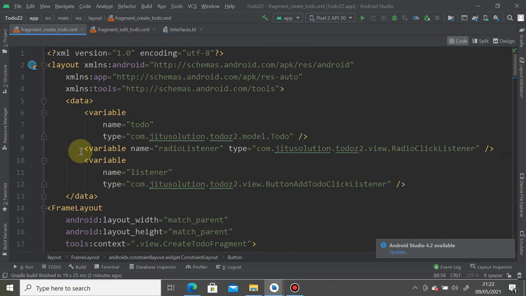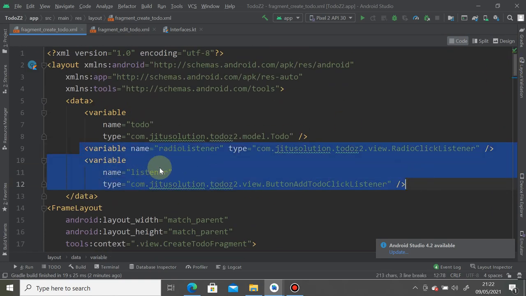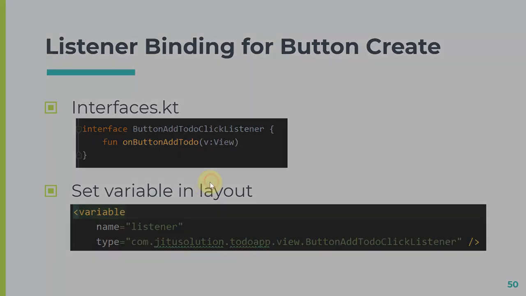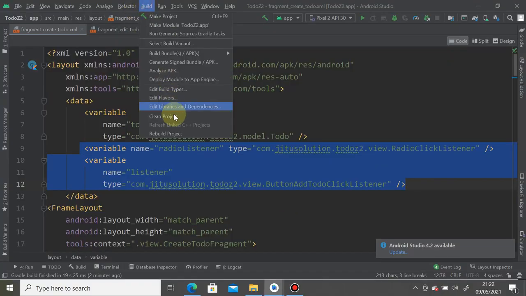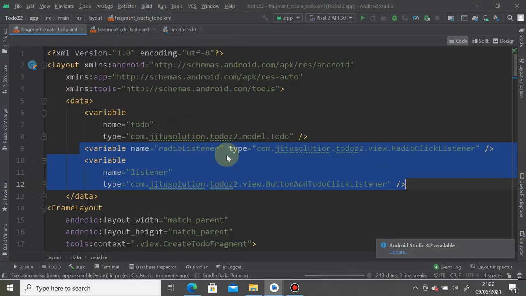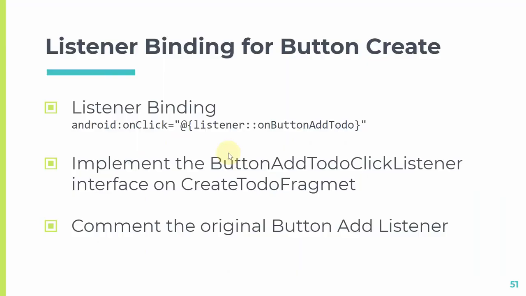Because we define two variables here, the radio listener and the listener, we need to instantiate them first. Don't forget that. Instantiate it. And we have to comment the original button listener. But before we do that, let's rebuild the project. Okay. And we already did this.